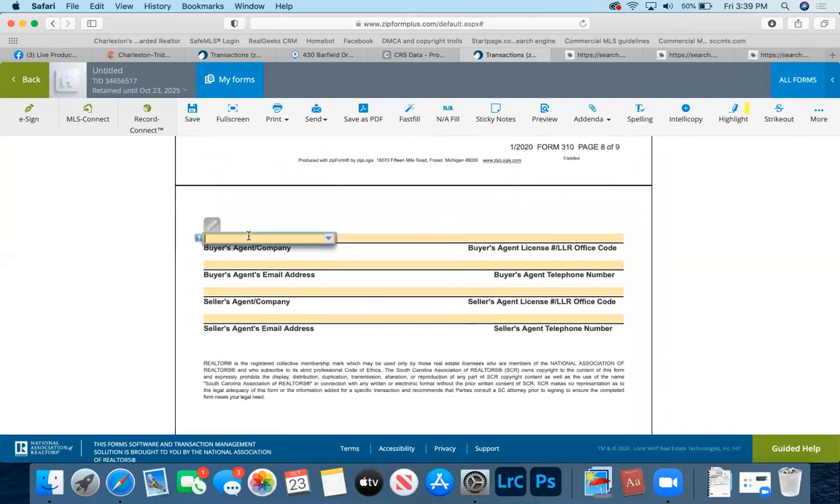Buyer's agent company. So you are acting as your own buyer's agent, aren't you? We're going to put Jeremy Beggs, and your company is, we can actually tab over, Homegate Real Estate. Jeremy, do you know your license number? 988, I think it's 45. And the LLR office code for Homegate Real Estate is 21531. You can always look that up on llr.gov.